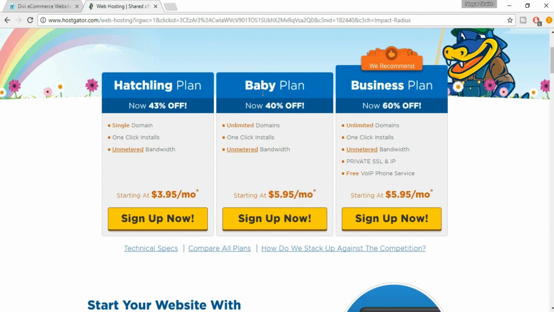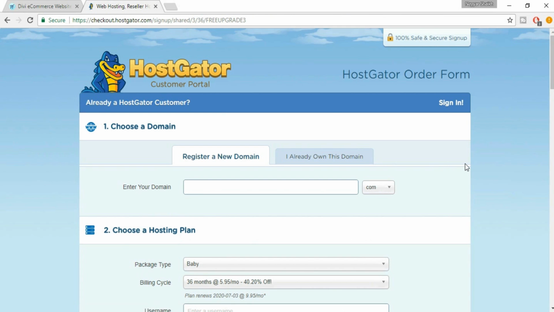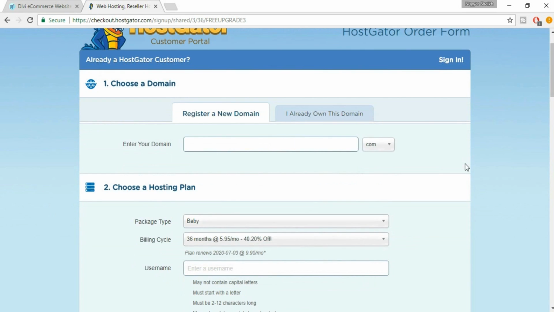So if you're satisfied with the baby plan, just click on sign up now. This is the checkout page. There are different options. The first one is to choose a domain. If you see the resources which I have provided in this course, you'll find a resource wherein I have given many tips on how to select a domain name, so you can see that. That is really useful. I won't be registering a new domain because I already own many different domains.